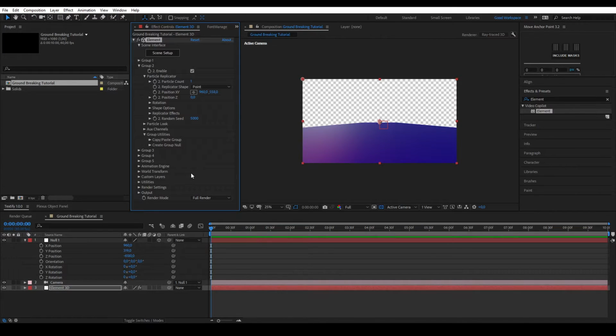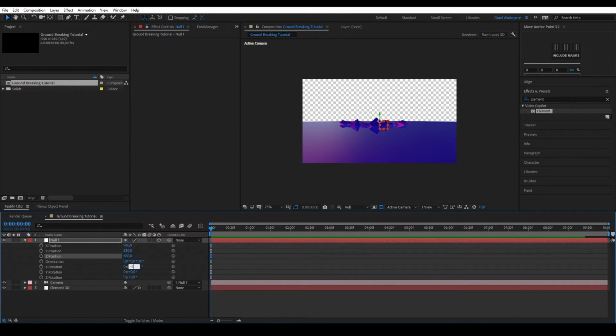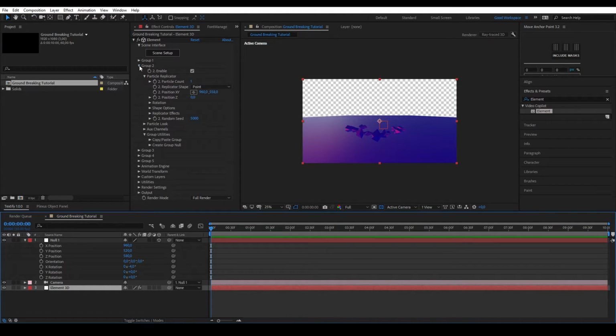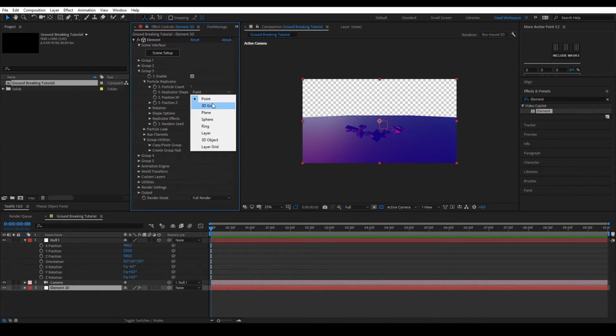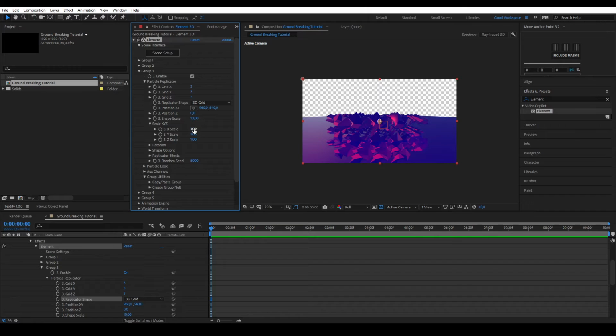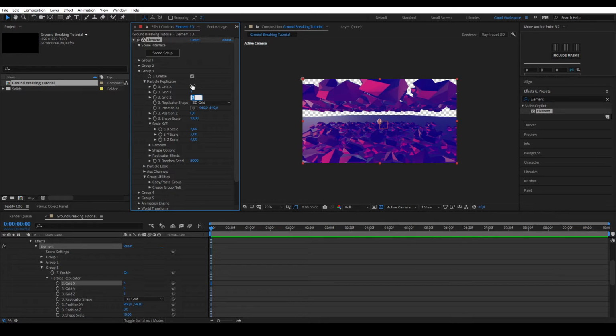Once done, go to the middle of our composition where the particles are. Let's get started on the particles now. Close your second group and open up your third group. Open the particle replicator settings and change the replicator shape to 3D grid. Once changed, go into the scale XYZ and put the X to 4, the Y to 2, and the Z to 4. Change the grid XYZ to 5, 3, 5.